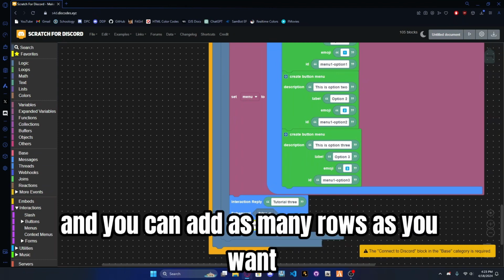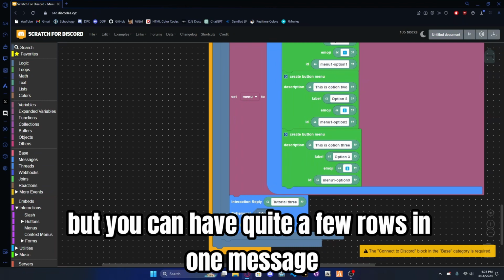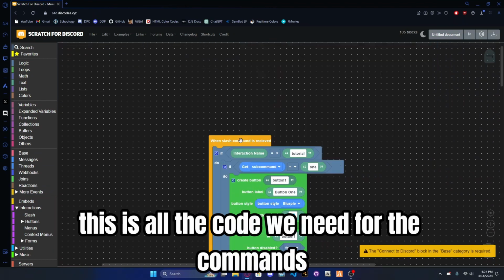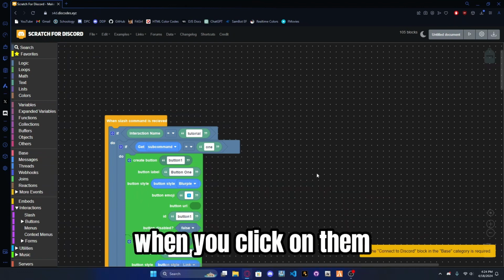And you can add as many rows as you want. Of course, there's a limit in Discord, but you can have quite a few rows in one message. So now the commands are all done. This is all the code we need for the commands. But now I'm going to show you how to actually make the components functional when you click on them.